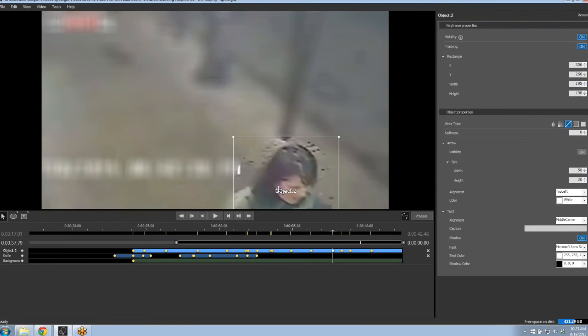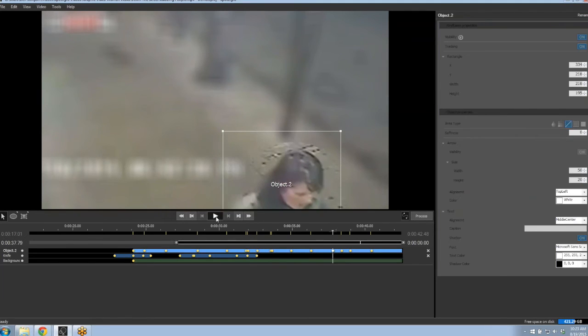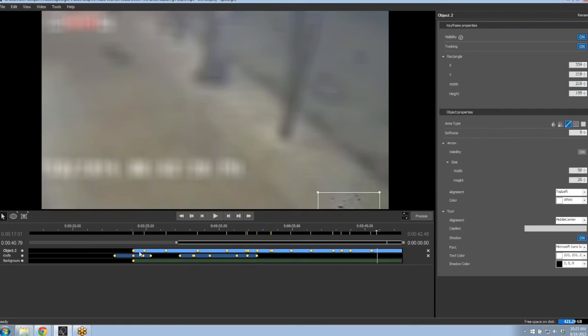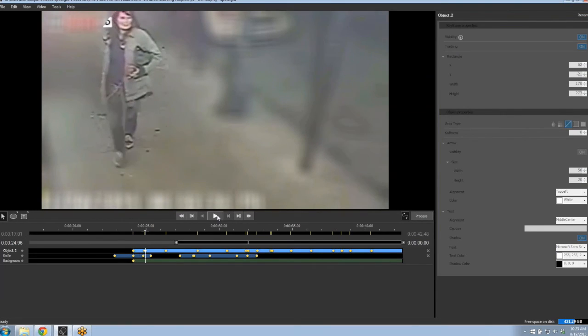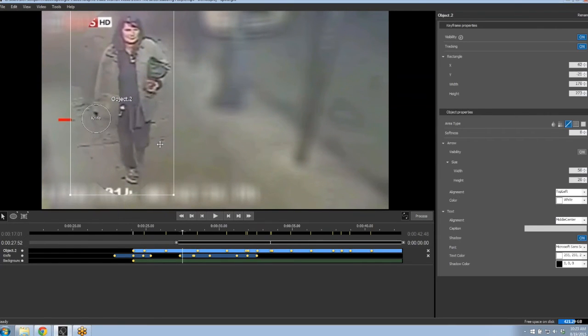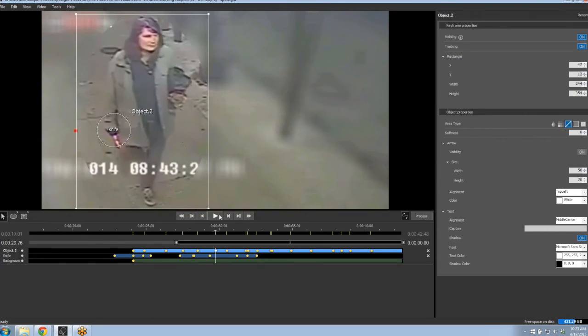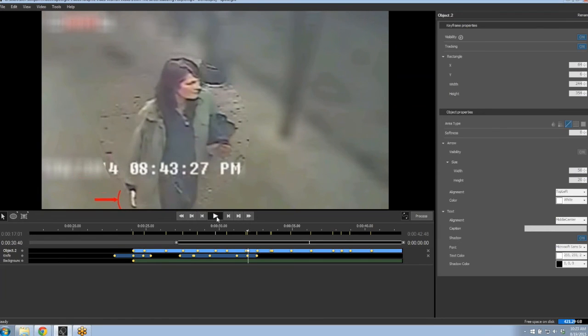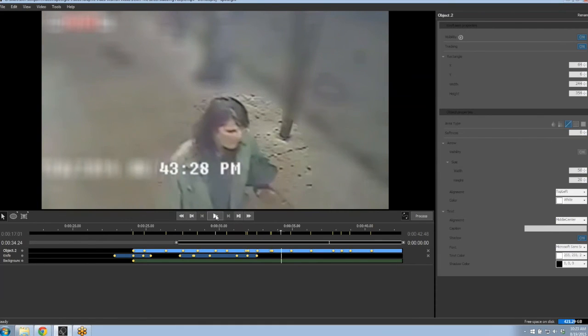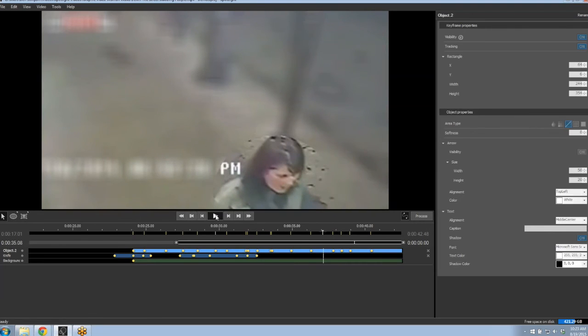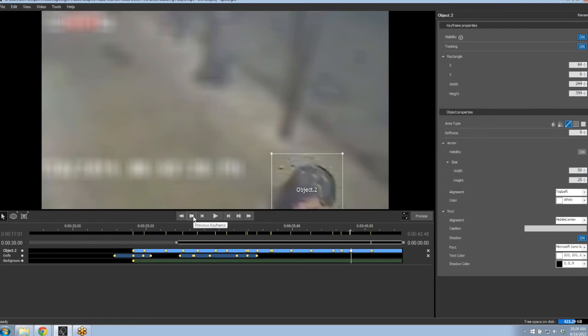And again, we're going to expand this object a little bit more. So just another type of example. And again, the more time we spend on this, the more keyframes that we add, the smoother the tracking will be. But with just a few minutes of effort, we can go from redacting this person's face to highlighting this person's movements and also highlighting the object that's in the person's hand. So we're going to go back to the beginning.